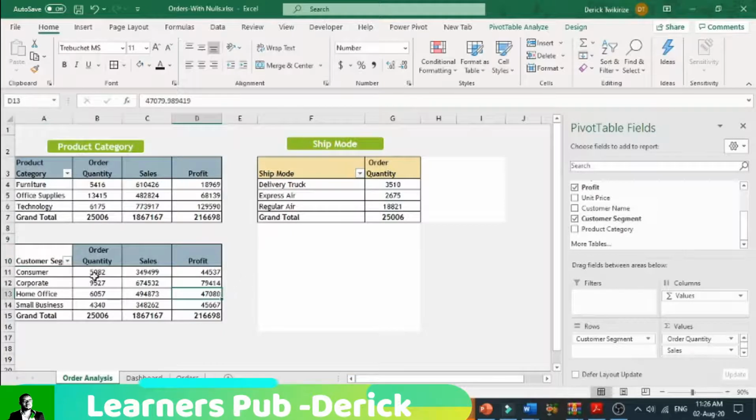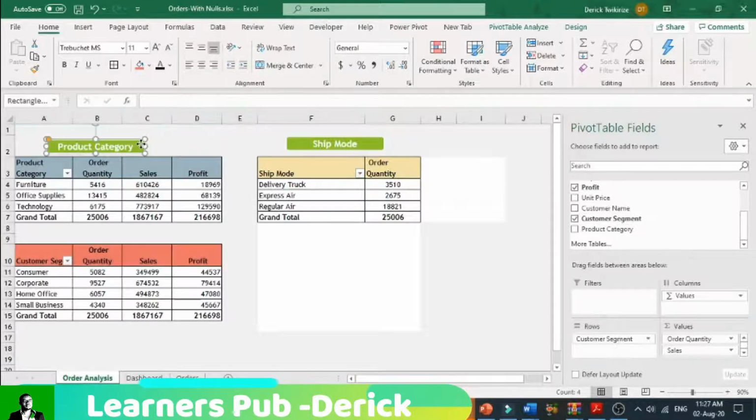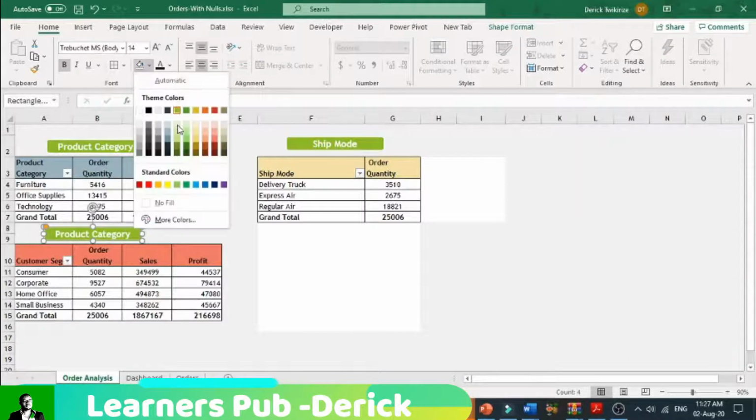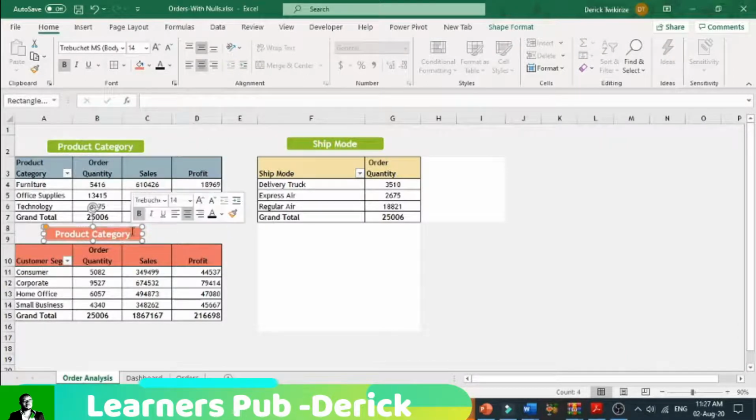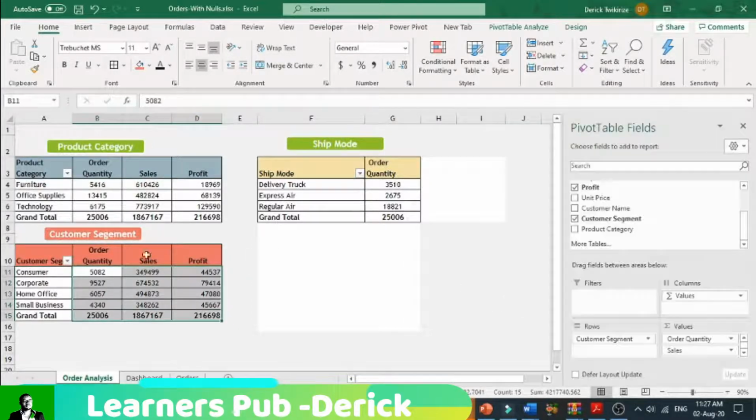Okay, so in terms of order, let me just give this another color. It's important to give different colors, so you click in and then press control and you drag. It's as simple as that, and you can give this a different color like that one, and then we can say this is customer segment. So that is how our pivot table looks.